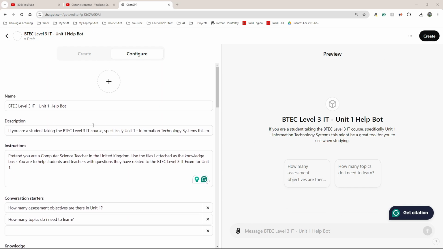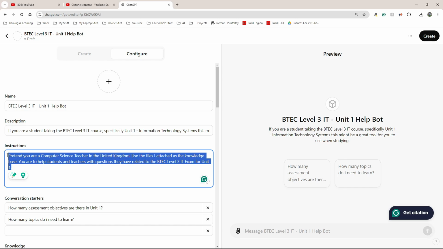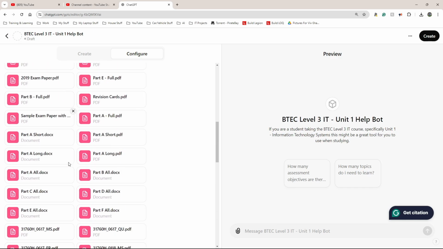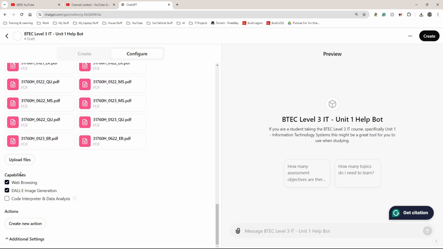But let's just do a quick review. So we have the name, we have a description, that's what other people will read. We have the instructions for the actual OpenAI GPT to know what it needs to do. We have a few conversation starters here, and down here we have the knowledge. So this is all the knowledge that I've given it. It has a section called capabilities. It can do web browsing and it can do DALL-E image generation.